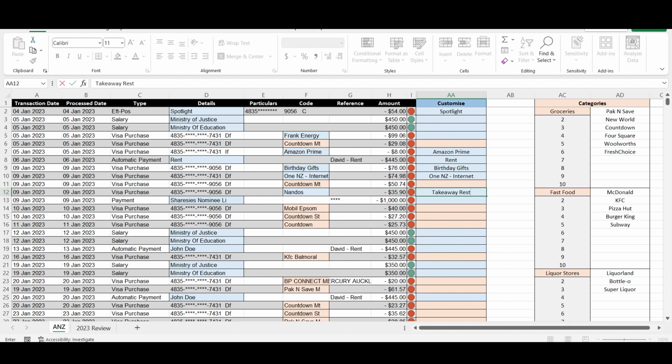takeaway restaurants because we do eat a lot of fast food from these typical fast food restaurants, but we also eat from a lot of takeaway places, and I want to record them separately.